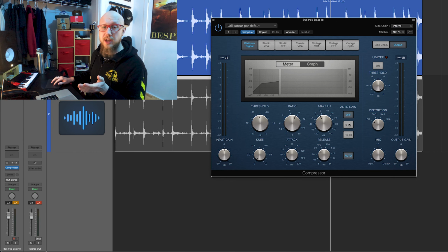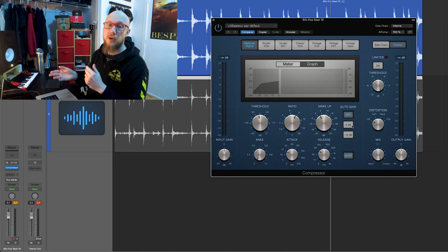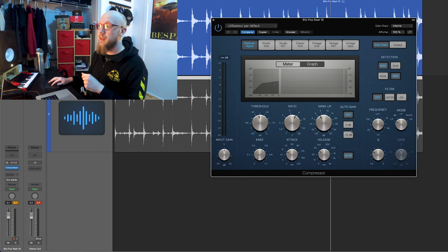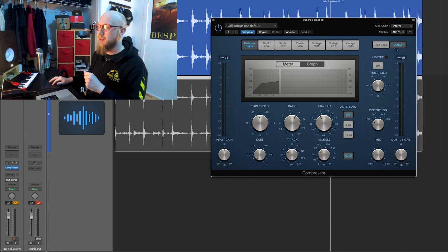Also, there's some auto gain settings if you want to let Logic analyze your signal and set it to 0 dB or minus 12 dB by itself. There are some more settings on the sidechain tab right there to control that auto gain with the detection knobs, but that's a Logic specific subject. So let's keep that for everyone.